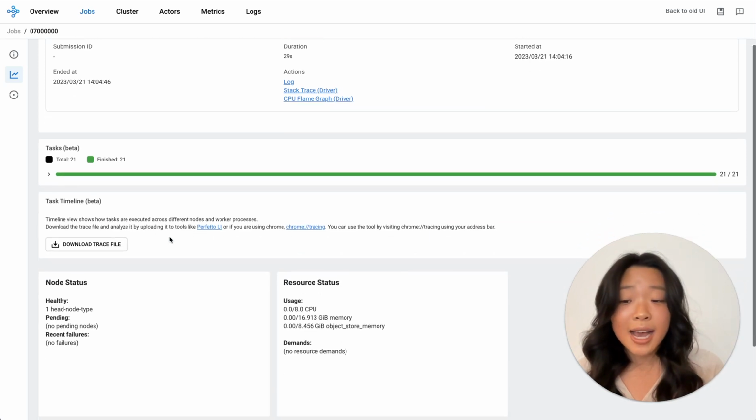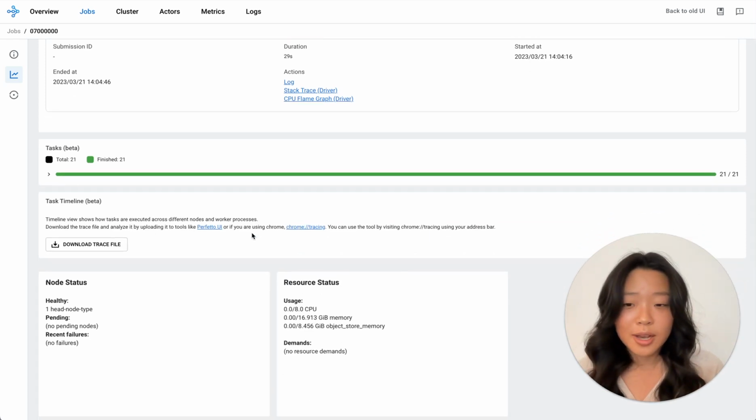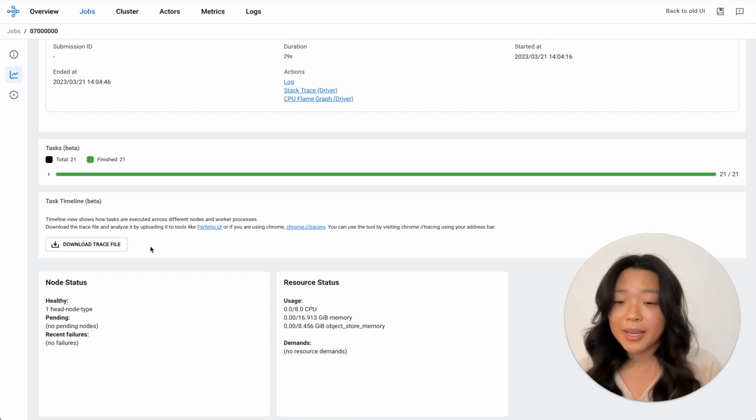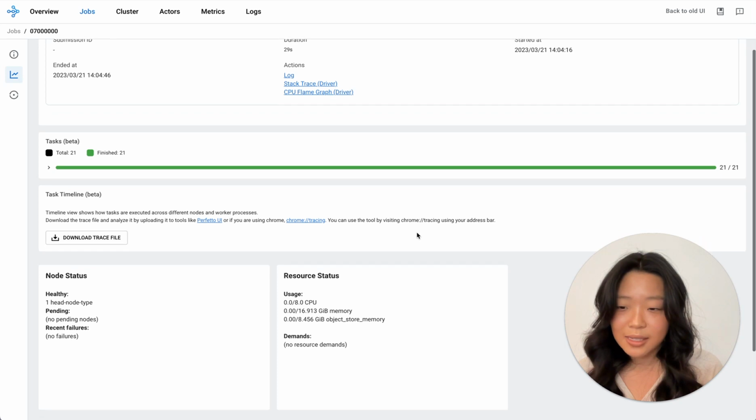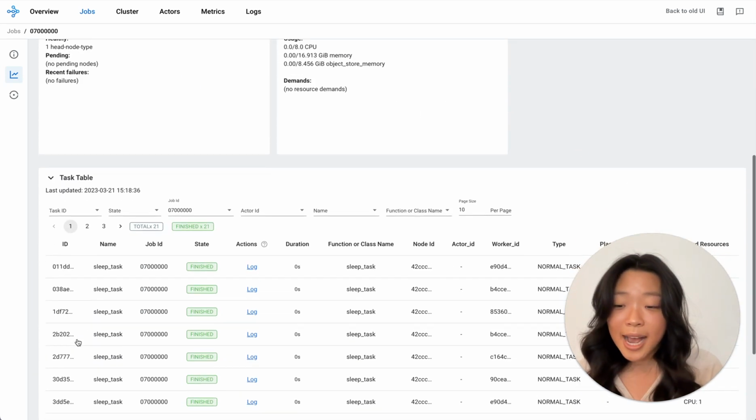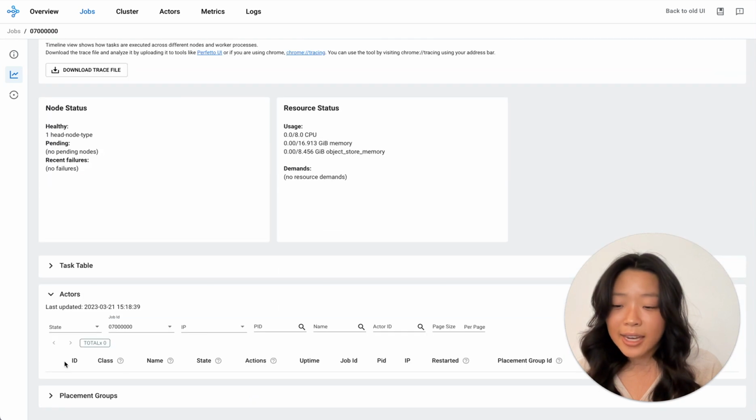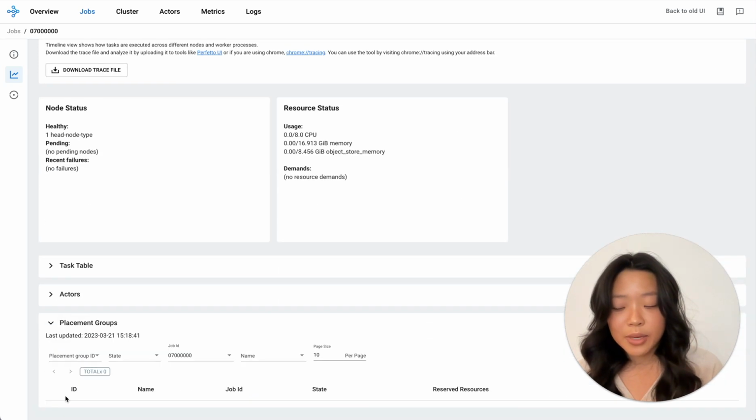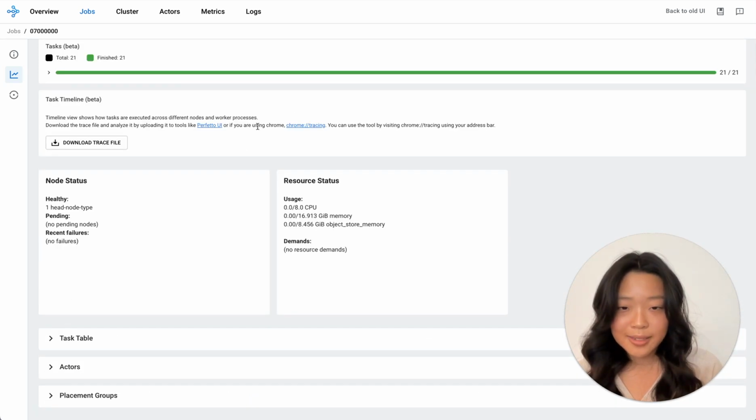I can access a task timeline, which is supported by the Perfetto UI, so I can download a trace file for this job and I can take a look at the timeline of tasks, as well as take a look at summary tables for tasks, actors, as well as placement groups wherever relevant.